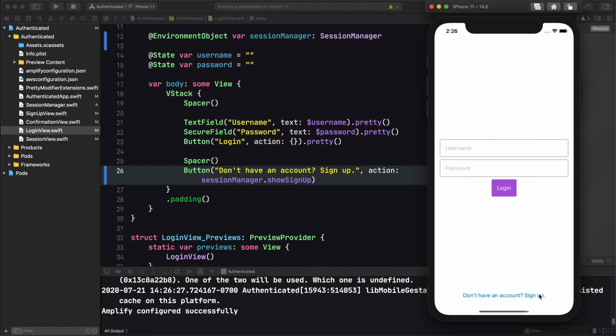All right, so we have our login screen. We hit show sign up. Bam. Now we can tell that this is the sign up screen because the sign up button as well as the 3 different fields. Let me go ahead and add in some information.